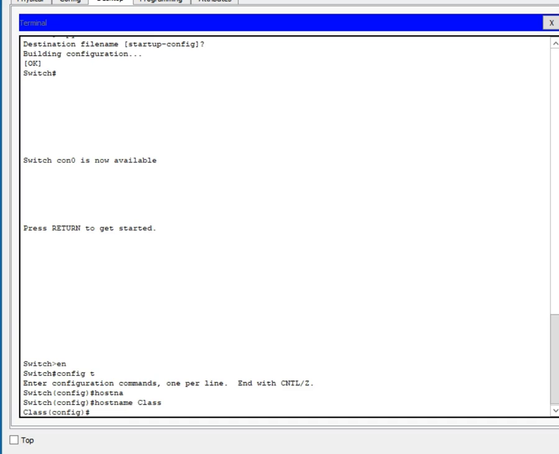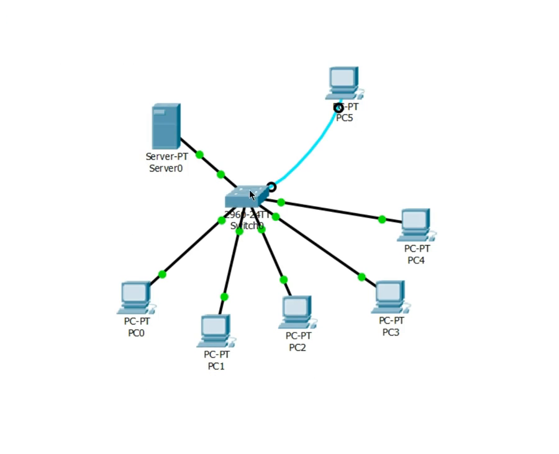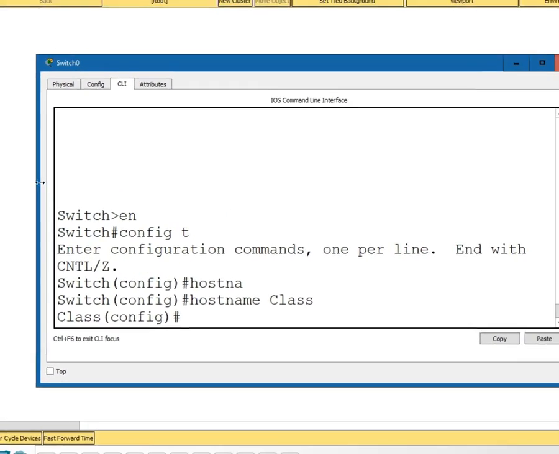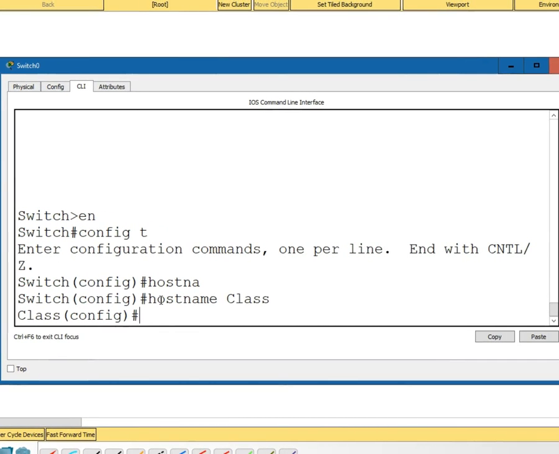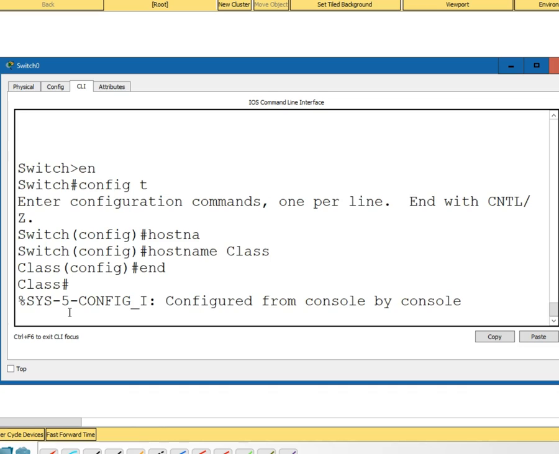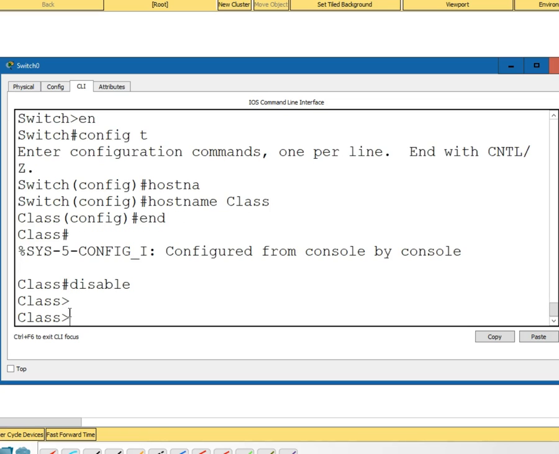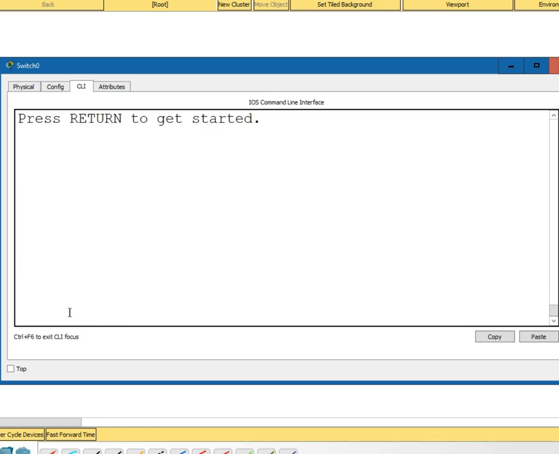Its name is class. So let me get out of this, now that you know you have to connect that way. I'm going to go into my CLI here, and I'm just going to stretch this a little to keep the commands in the middle of the screen. Hostname class, and so I have named it the same, class. If I'm in config mode and I want to go back to what's called user exec mode, I type end, and then disable, to get back to where we would start.